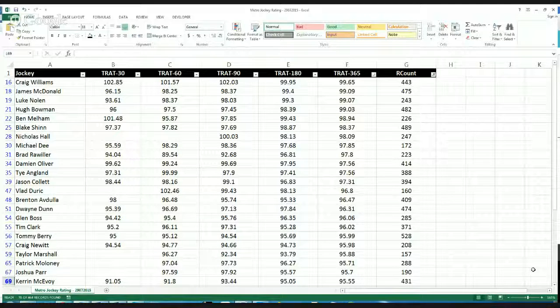For the point of this exercise, I just thought I'd quickly run through, for those not 100% familiar with Excel, how to navigate around the sheet, and just run through what it's about.